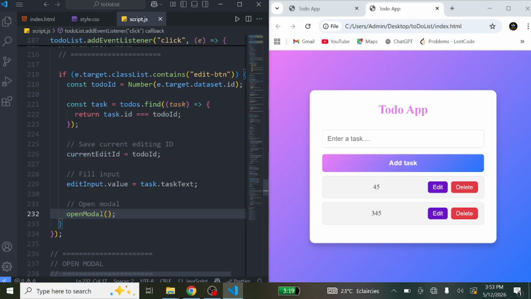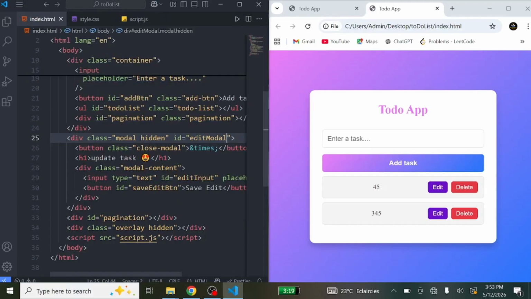Yes, now we want to implement the edit button, this one. For that, first of all, we should understand the modal window. For the modal window, normally we have some HTML for the modal. You can see it here. This one contains the button.